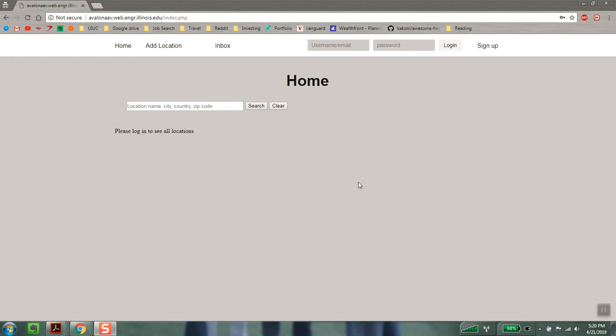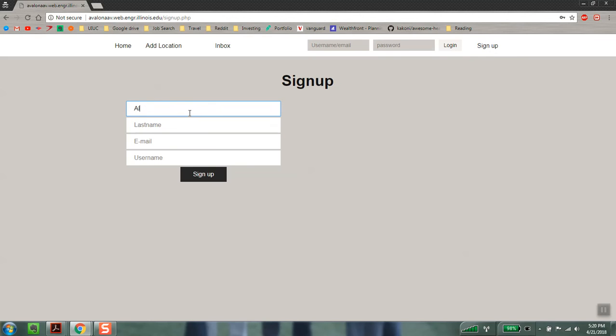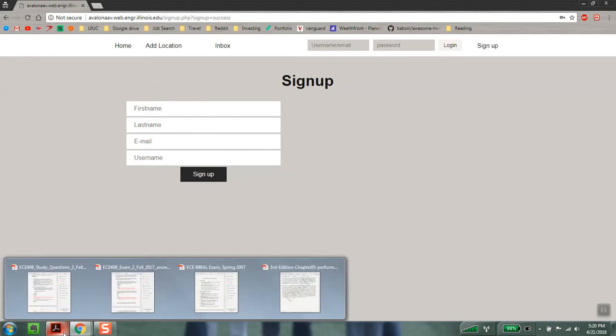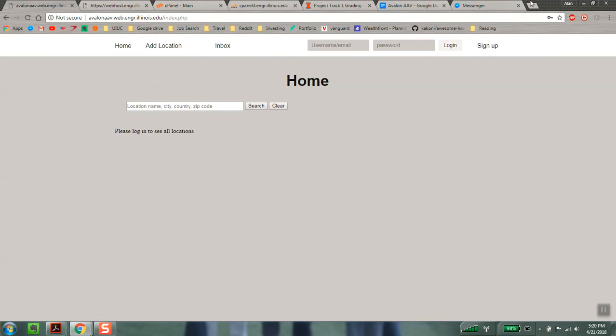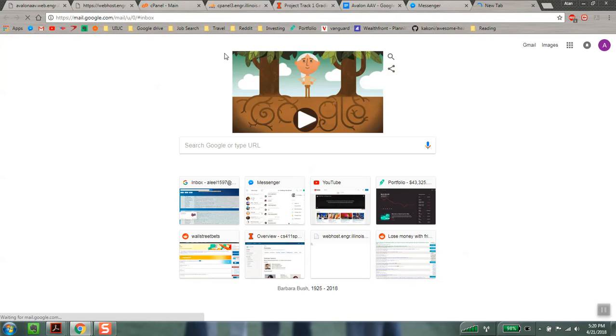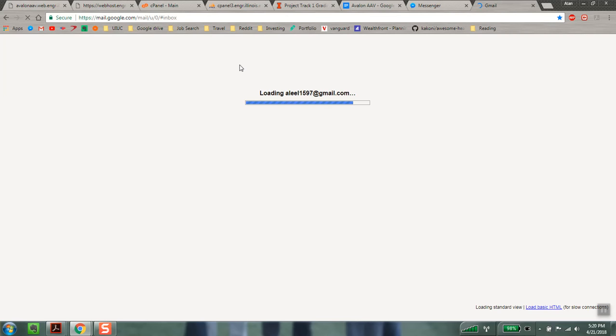Our users have to log in and create an account. I'll demonstrate that here. Our first advanced functionality is an email verification system. Once we click sign up, it'll say sign up success up here, and then we will see in our email inbox that they've sent us a verification code.